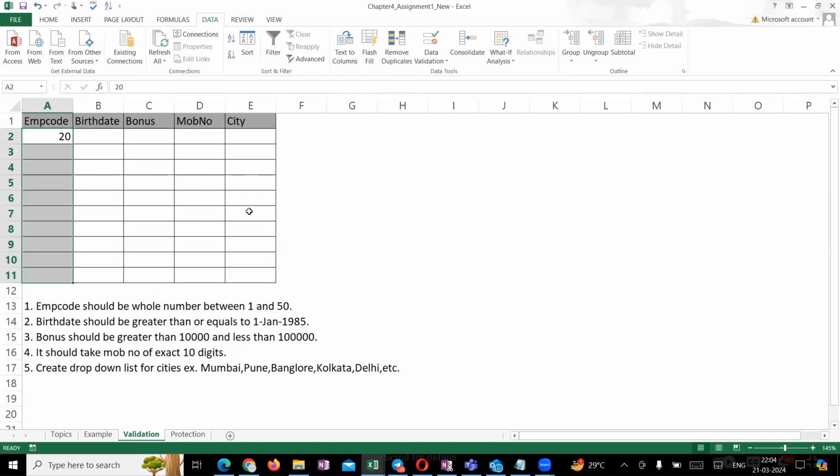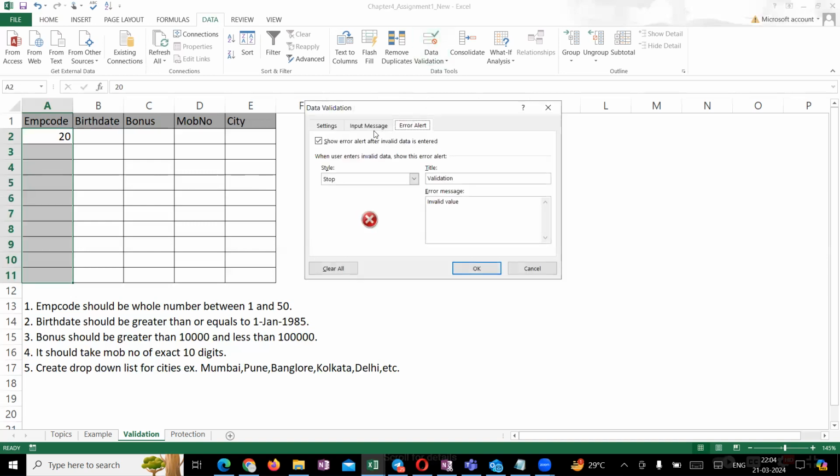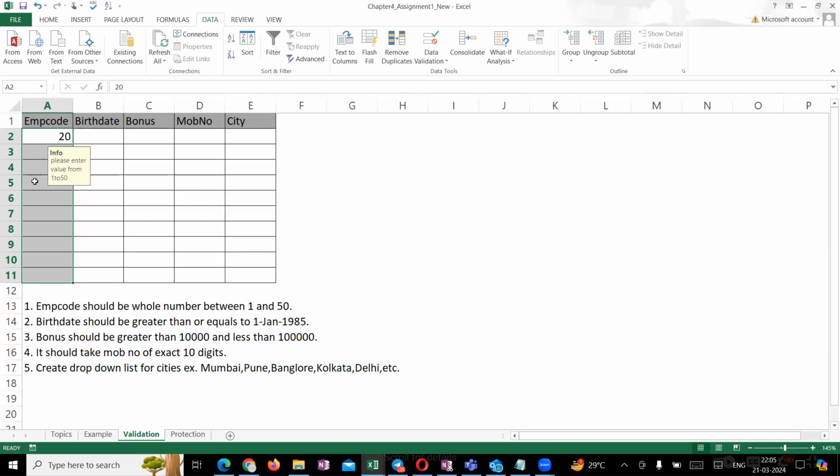Just select the range, then go to data validation. Beyond the error alert tab, we have one more tab called input message. Here I can give a title, like information, and I can put a message: please enter value from 1 to 50. If I click OK, see, the moment you click on any cell of that column, you get that message. So this ensures that the user will not make any error while entering information.